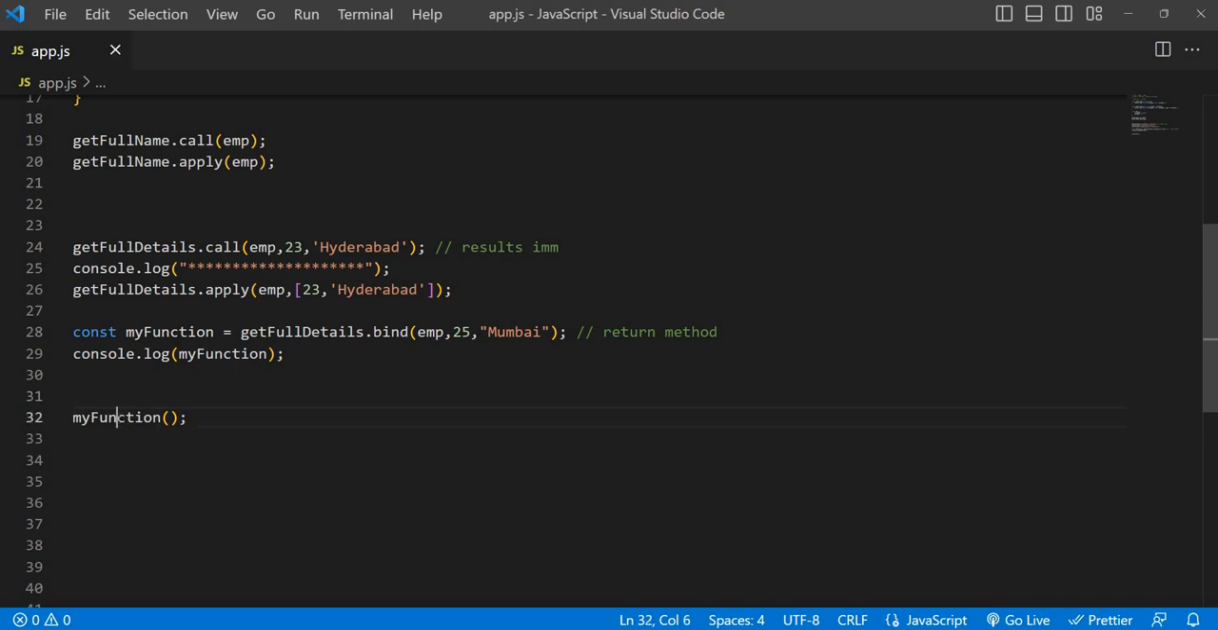Now if you see, you can invoke it at a later point of time. Suppose you have done some logic here, some logic here. At a later point of time, you don't need to pass the object again, you don't need to pass 25, you don't need to pass Mumbai, nothing. Everything is already bound, just invoke it. So how does it work, like getFullDetails.call gives results immediately. Here you are just holding that in your own method and you are going to utilize it later. Now whenever we invoke this myFunction, you will get the same result: the employee first name and last name, and the 25 and the Mumbai.